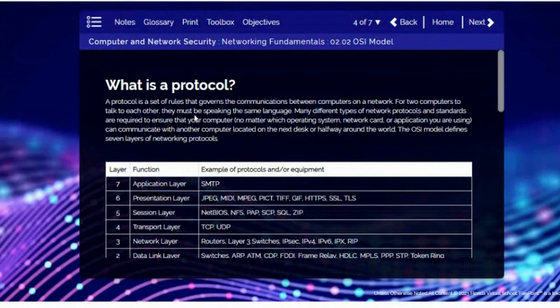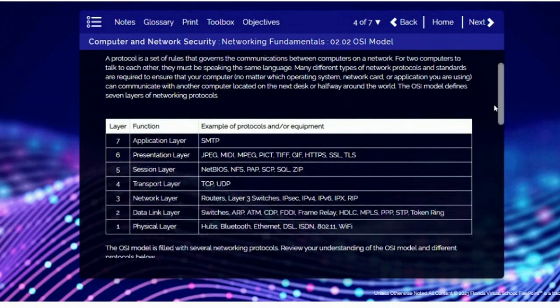So what is a protocol? We keep using this word protocol. A protocol is a set of rules that governs the communications between computers, right? For two computers to talk to each other, they've got to be speaking the same language. So many different types of network protocols and standards are required. Protocols are a set of rules. There are protocols outside of computing, too. To do things, there are certain protocols that you have to follow, which are the rules that govern things. So no matter which operating system, network card, or application you're using, you still have to make sure your computer can communicate with another computer, because it may be running a different system. We can have Windows computers talk to Apple computers because they use these same network protocols to convert things so they understand each other.